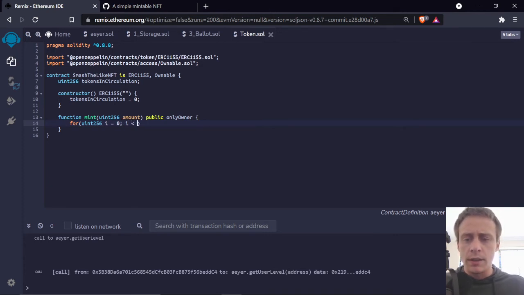I is less than amount. So for each individual integer in amount, we're going to loop around. That's what a for loop is.